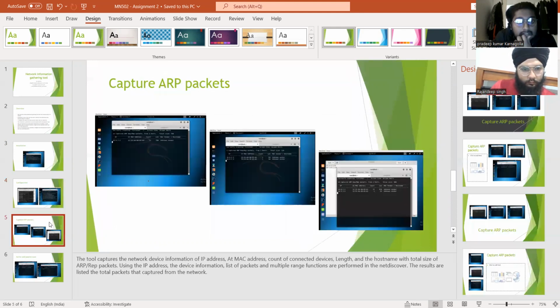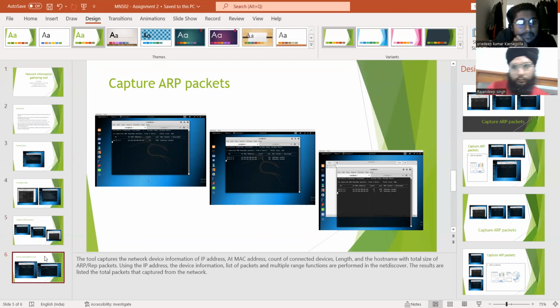So we are going to capture ARP packets. The tool captures the network device information: IP address, MAC address, count of connecting devices, lengths, and the hostname, and the total size of the ARP packets. Using the IP address, the device information, list of packets, and multiple functions are performed in netdiscover. The results are listed in the total packets captured by the network.